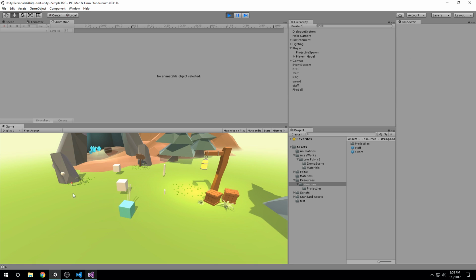Cool. And the distance thing. Wait, how far away can I shoot? Apparently pretty far. Okay, it vanishes. I guess it's far enough. Cool. Is it vanishing or is it hitting something? Okay, it's vanishing.